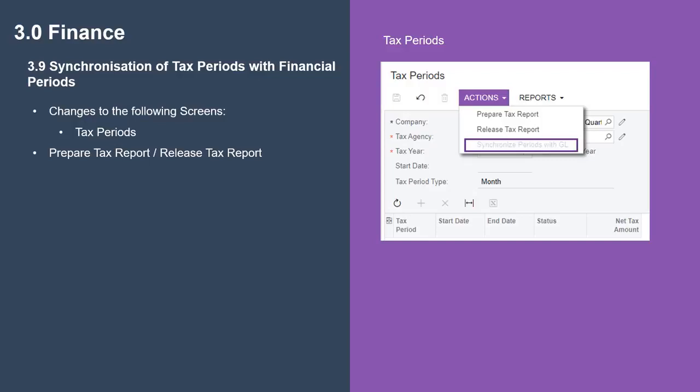with the GL financial periods, regardless of the tax period status. Previously, if at least one tax period in a tax year had a prepared or closed status, the update wasn't performed. When running the Prepare Tax Report and Release Tax Report actions, if a tax agency is selected and a user-defined change has been made to the financial periods on the master financial calendar, an error message will display. For the Prepare Tax Report, running a synchronize action will resolve this. For the Release Tax Report, this will need to be voided and then a synchronize run to correct the period structure for the tax year.